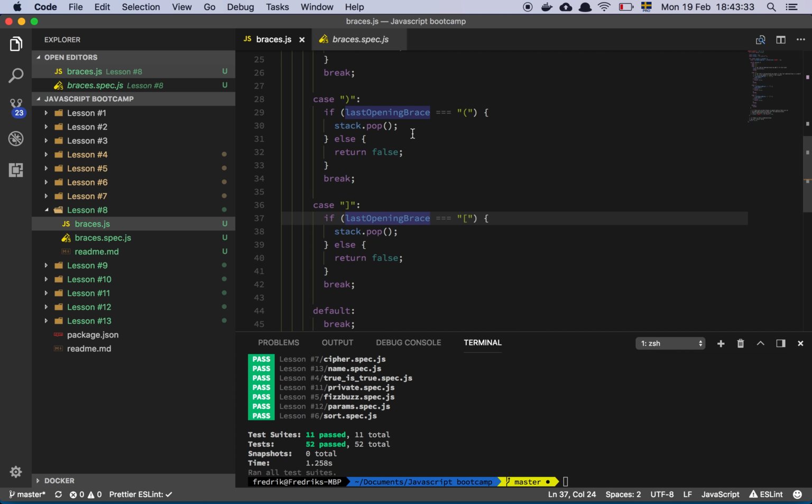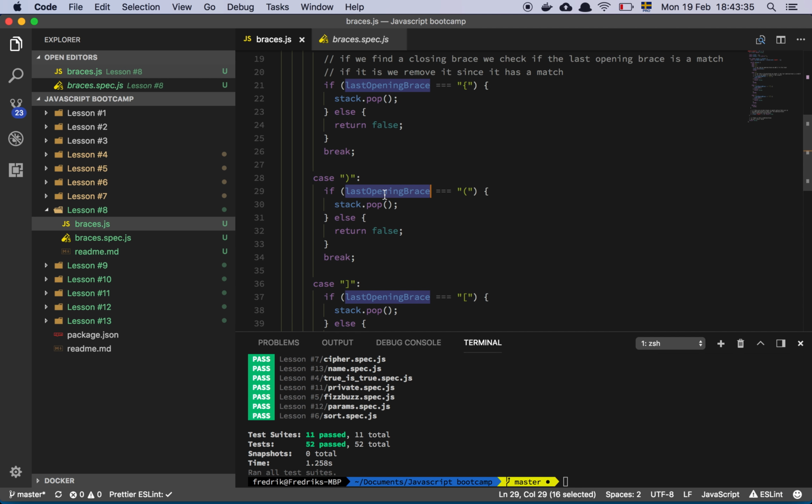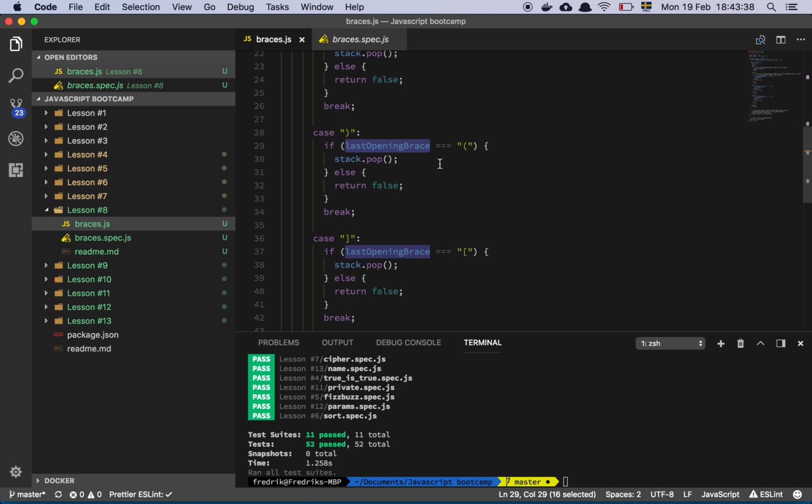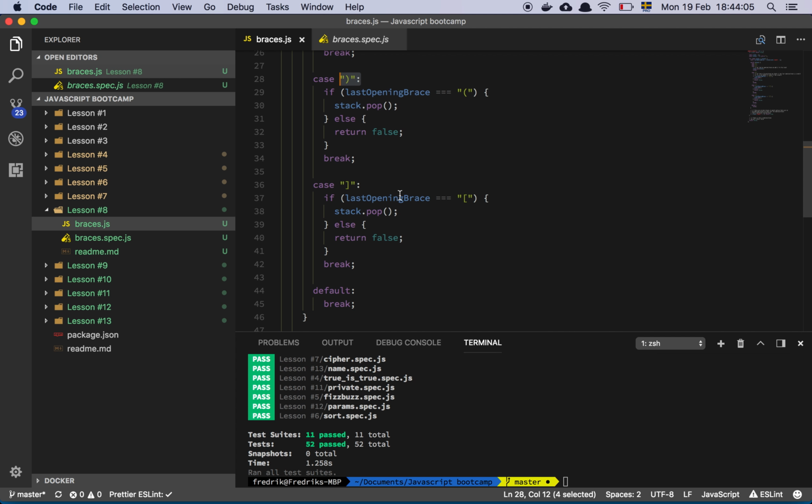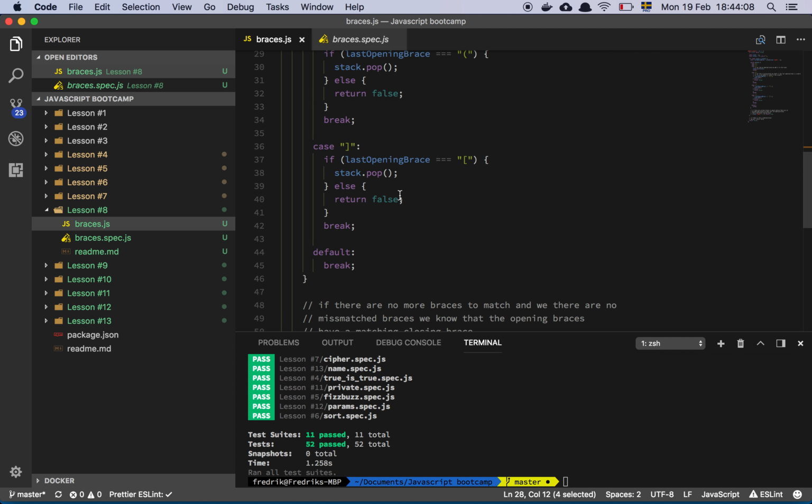And the beauty here is that if you always check the last element on the stack, and you're getting a closing parentheses, and the last item in the stack is not the matching counterpart, you can simply return false immediately because you now know that there's a mismatch. We have an opening brace that is not matching our closing counterpart that's coming next in our iteration.